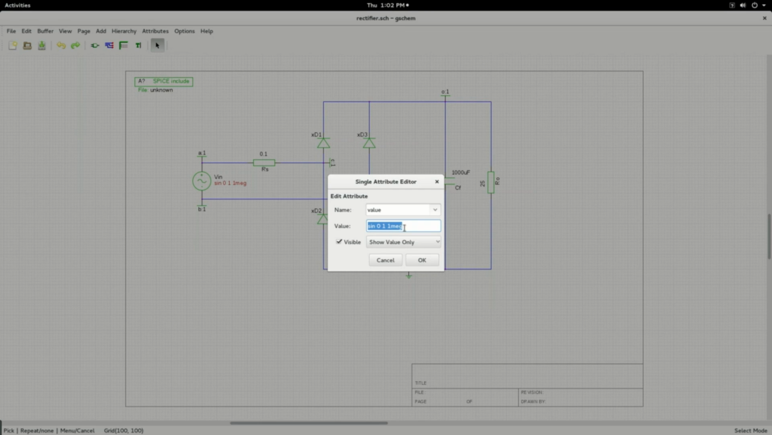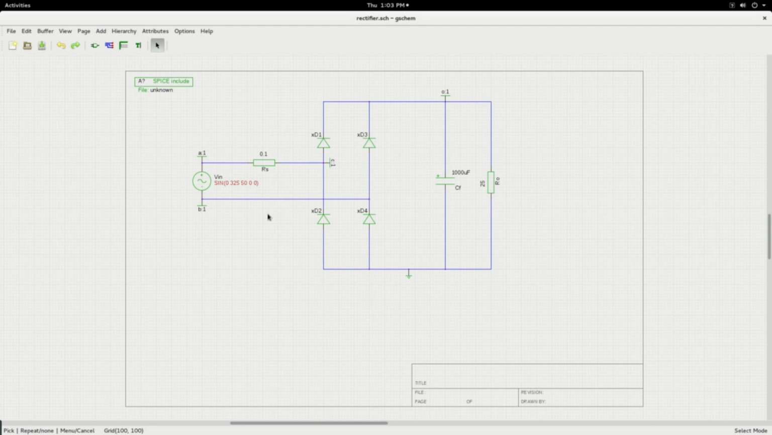So we shall put it as sine. Spice is case insensitive. 0, 325 volts is what we have given. 50 hertz is what we want. No delay and no damping. So that is it.